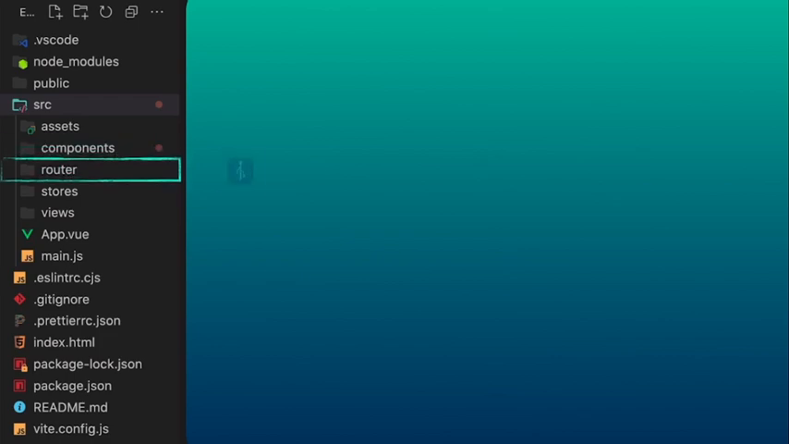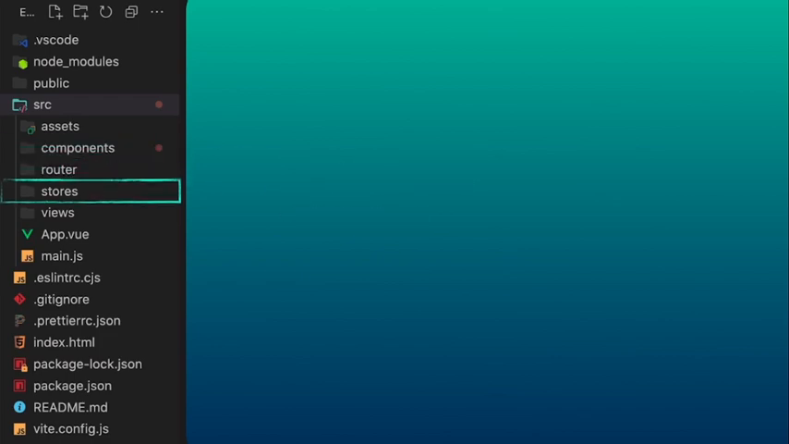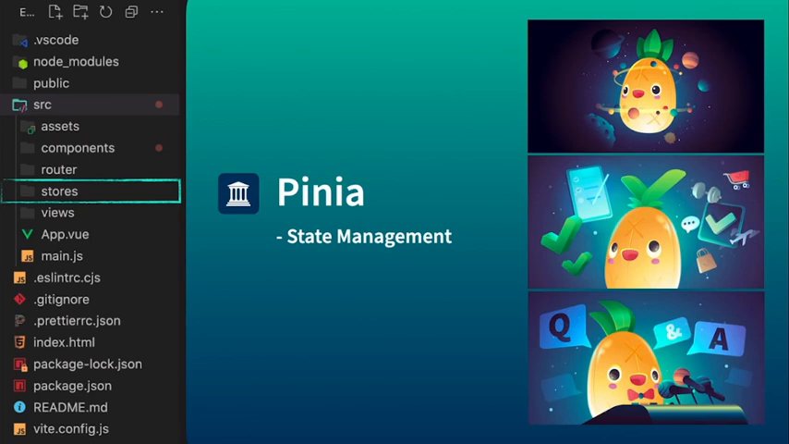We've also got a folder for Vue Router, which is used for app navigation. And then a folder for our Pinia stores, used for state management. I should note here that by the end of the course, you're going to have an understanding of what Pinia is for, but we're not going to cover it in depth in this course. We have an entire Pinia playlist of courses for you to check out after this course.